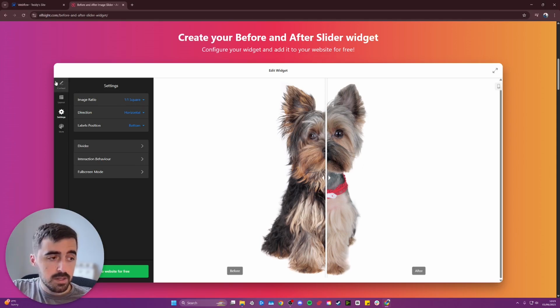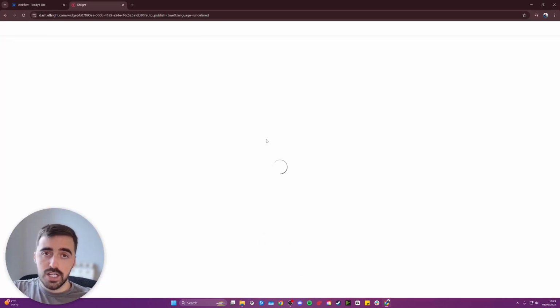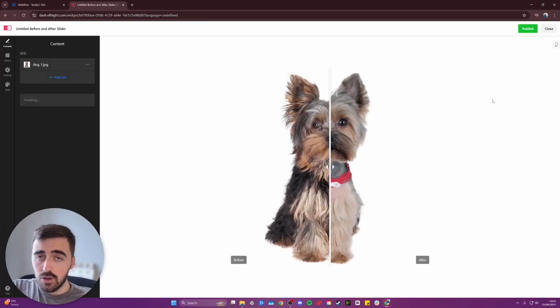I want you to spend as much time as you need to customize this before and after widget to your liking. And once you're ready to move forward, go ahead and click on Add to Website for free in the bottom left corner of the screen right here. Then your before and after widget will be saved, and you'll be taken to this page right here, which is where we now need to publish your widget.